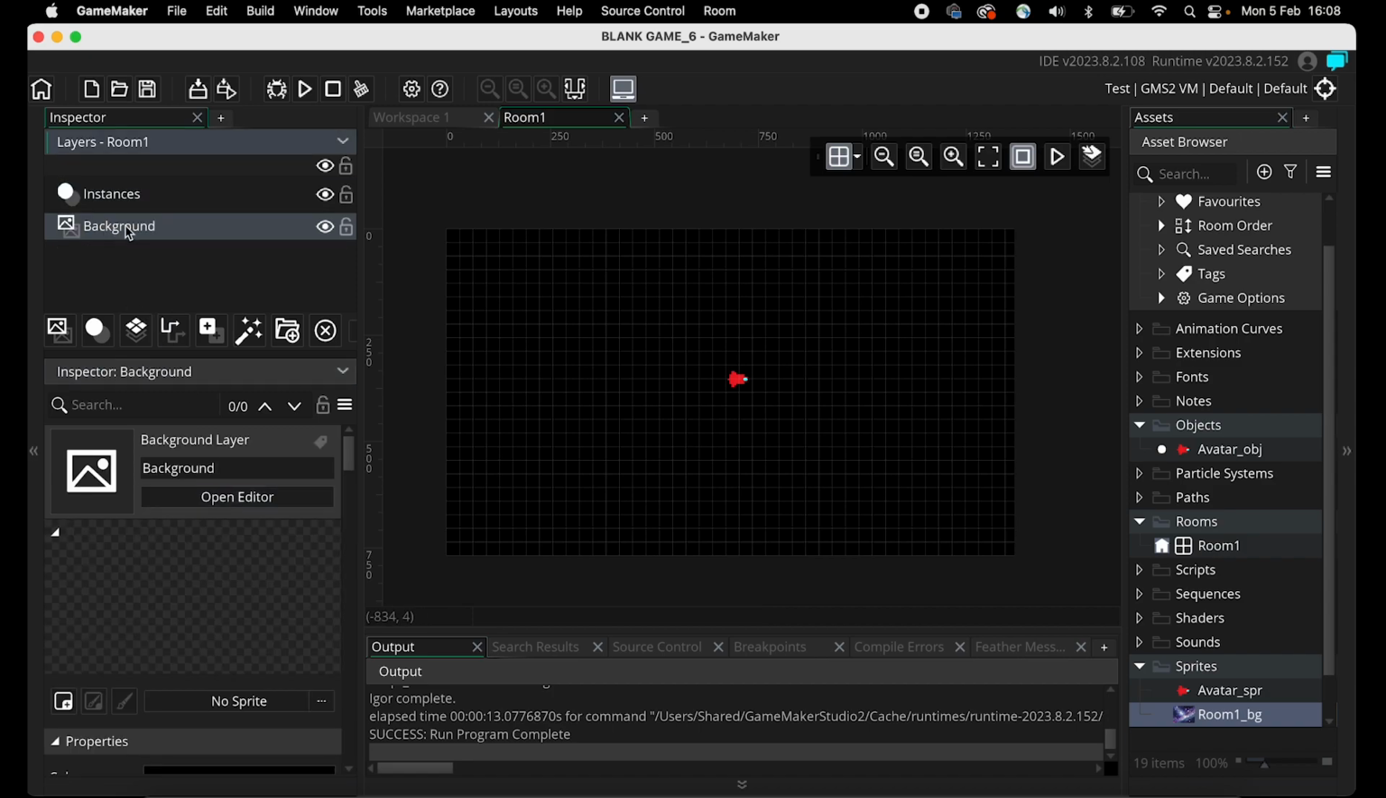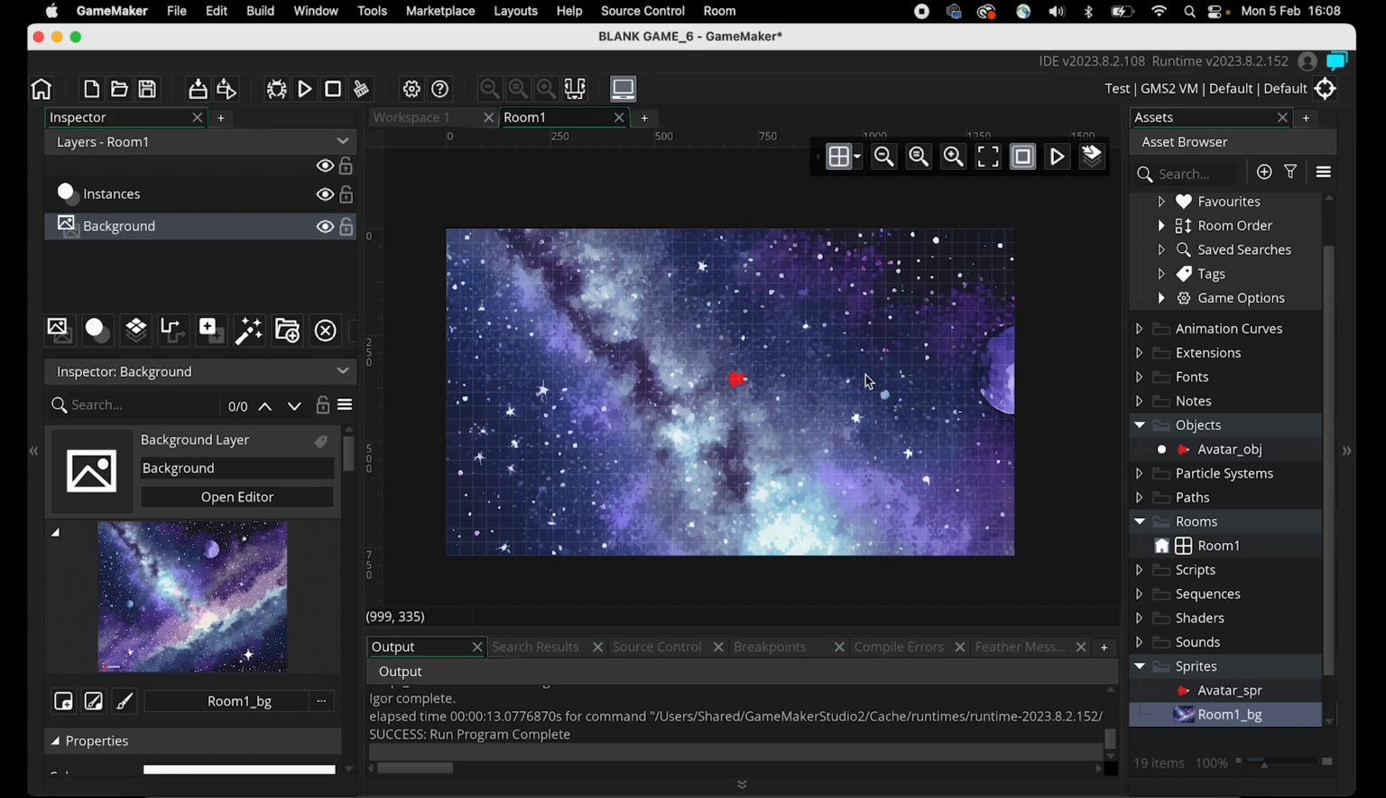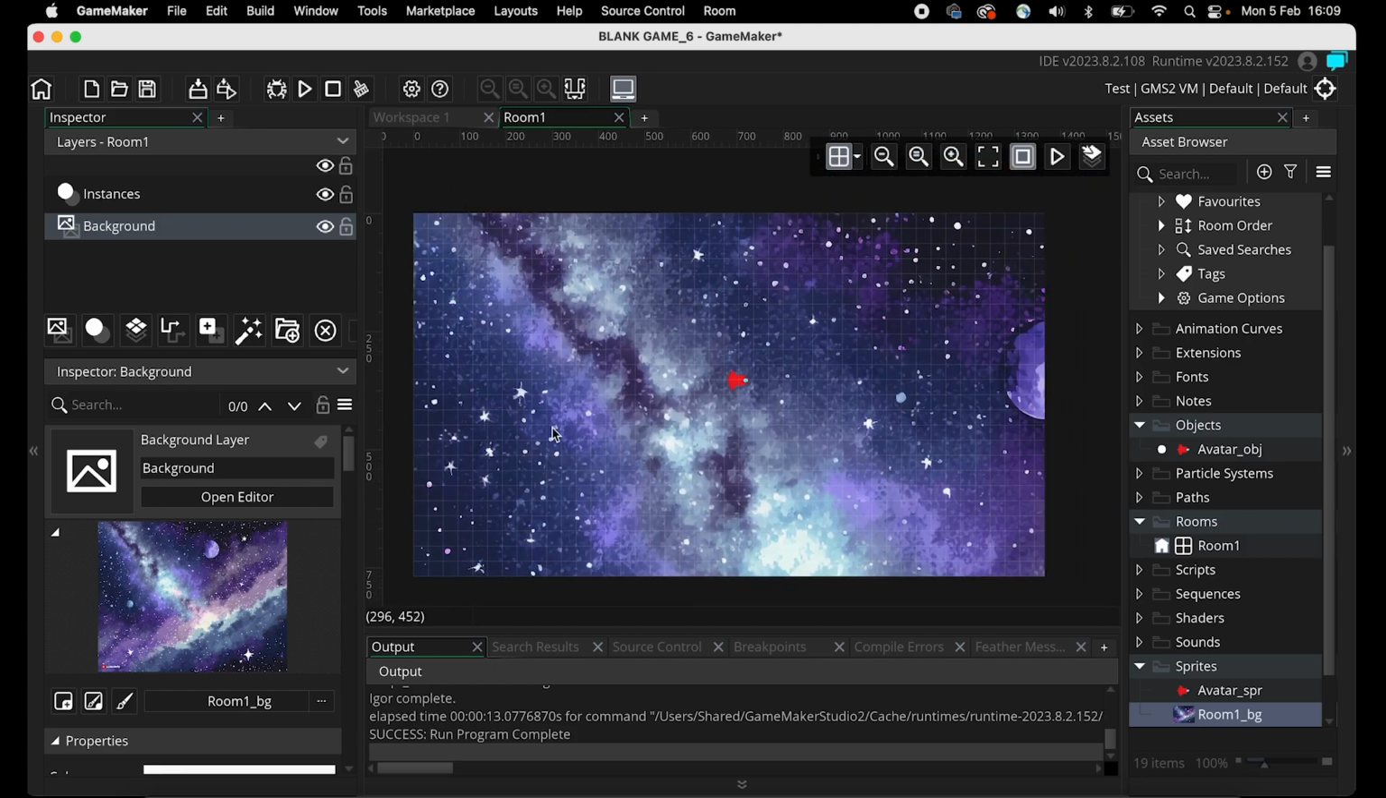Okay. So what we're going to do is go open editor. Going to go to our background by double clicking up here. Now at the moment we've got no sprite attached to our background. So what we want to do is click that, and we want to go for room 1 BG. There we go. And now we've added our own custom artwork in.